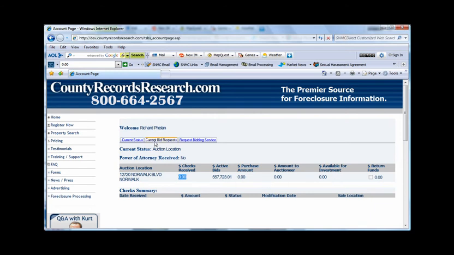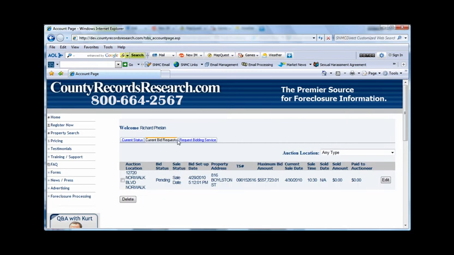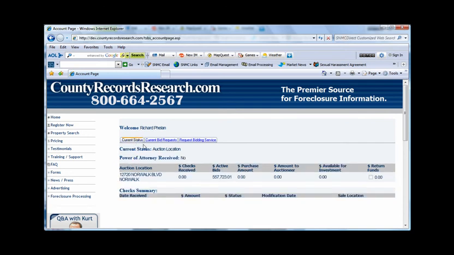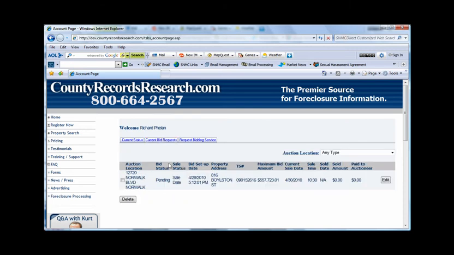Now let's look at our current bid requests. This page will show you everything that you have currently set up for bid. Our bid status right now is pending because number one, we haven't received your checks yet, and also we need to have that power of attorney, which is on your current status. That needs to be yes, and once we have that and then the various amounts of money, the pending will turn to active.